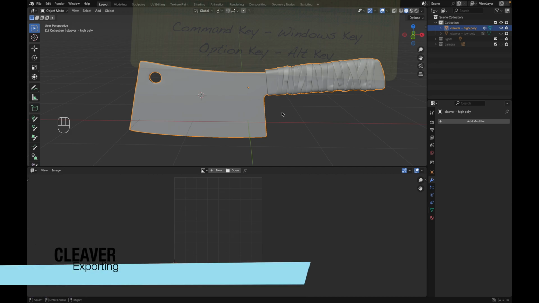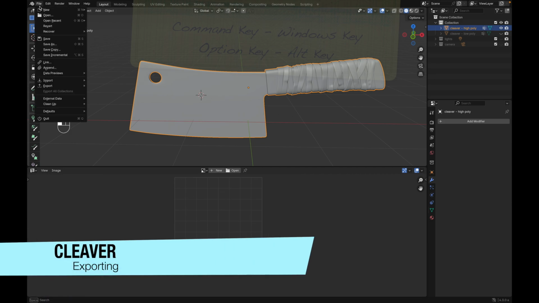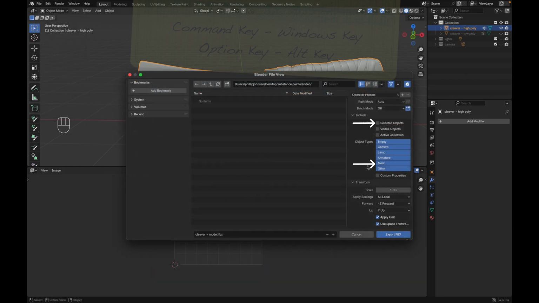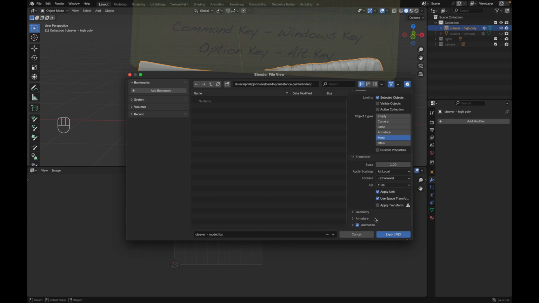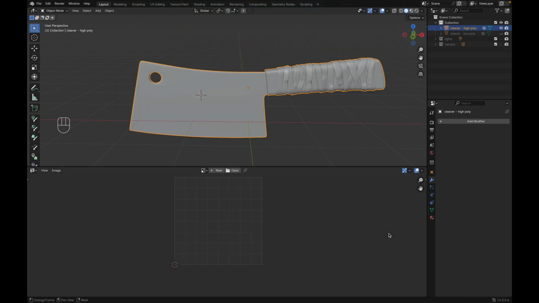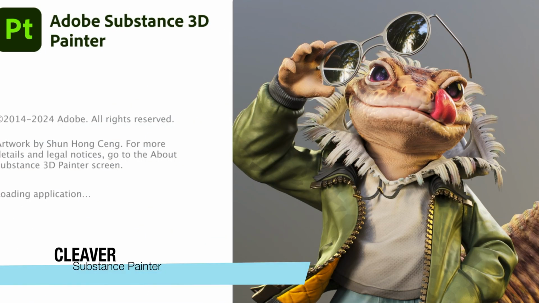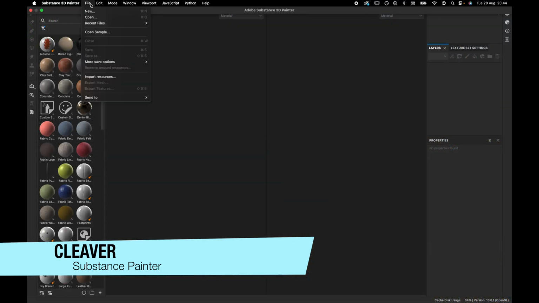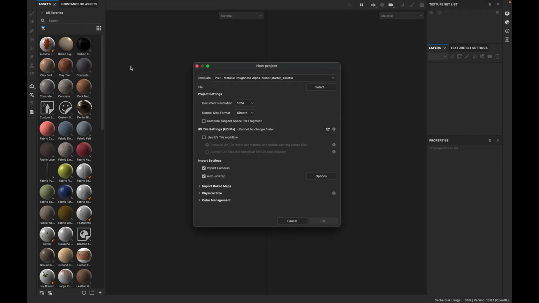With the model selected, go to File, Export, and choose FBX. Make sure that selected objects and mesh are checked. Optionally, depending on your model, you might want to uncheck animation and other options too. Open Substance Painter and create a new file. Increase the document resolution and select your exported FBX file.